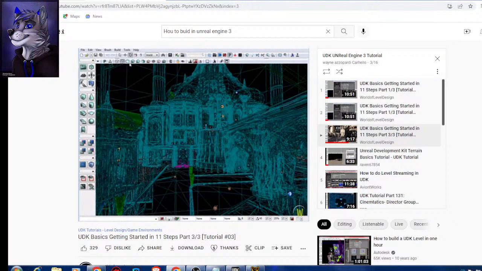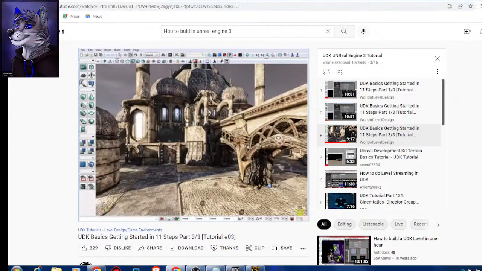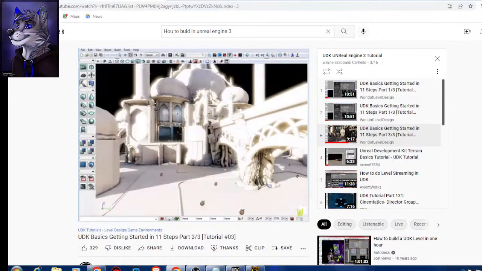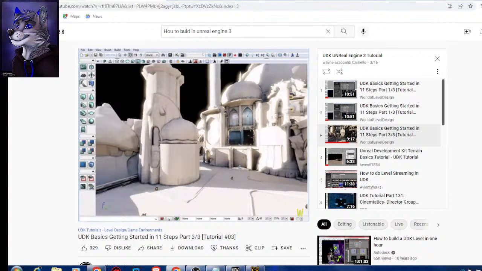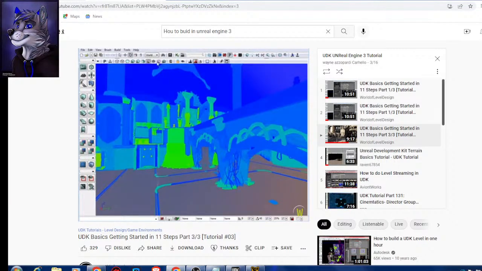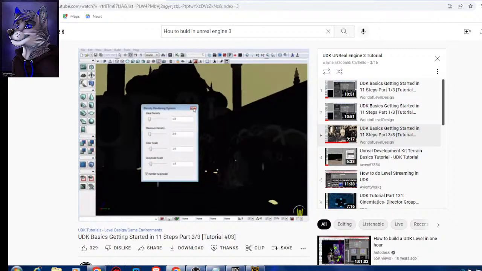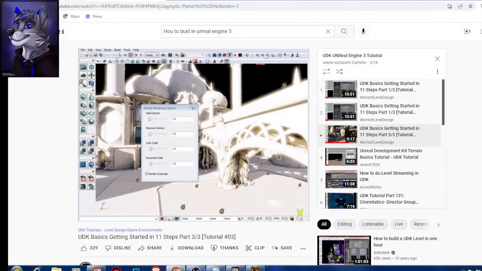The next one is the wireframe. We have unlit mode, we have lit mode, and we have lighting only. We can see how everything looks with no textures. We have lighting complexity, texture density, shader complexity, light map density, and lighting only with texel density. So each one of these has a specific function for a specific purpose throughout the process of your level design.